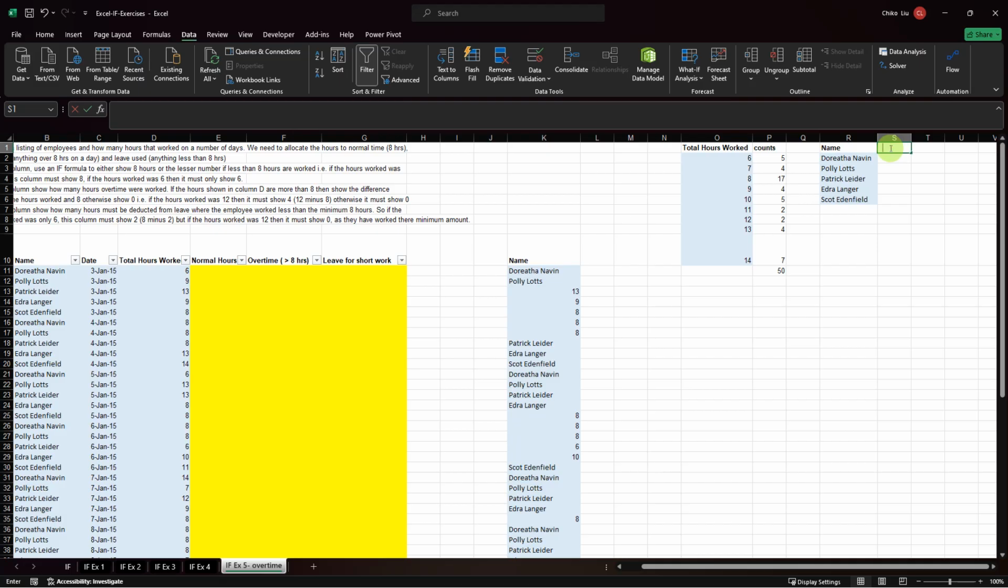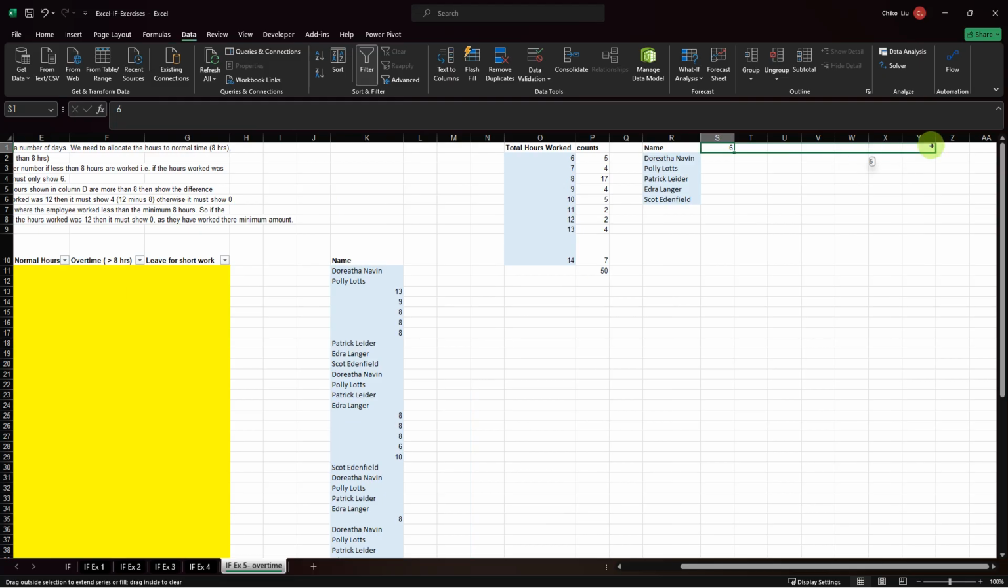I can decide to start typing 6, 7, like that. The first way I can do this is to say 6, then click and drag to my right. And you see this plus sign. If you click, drag, and choose fill series, it gives me 6, 7, 8, 9, 10, like that. And we have up to 14, so you just click and drag to 14. That's one way to go. You can manually type it. That's another way to go.